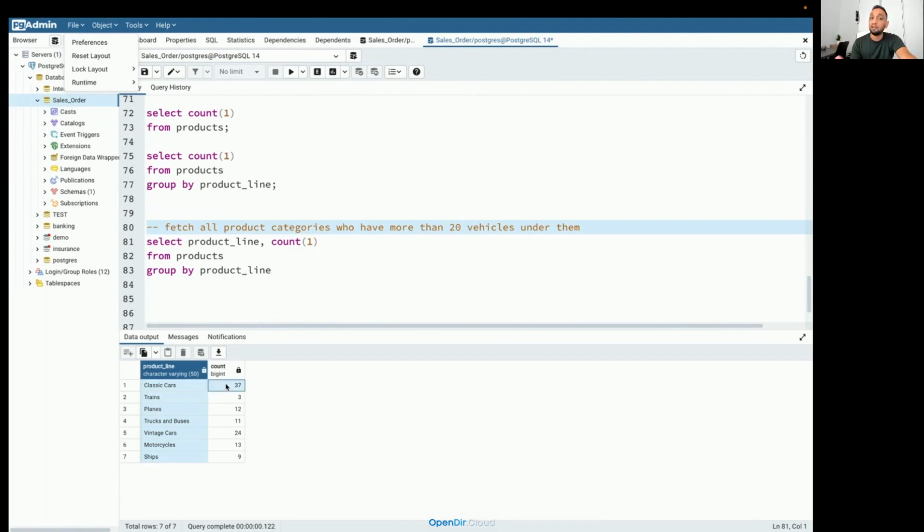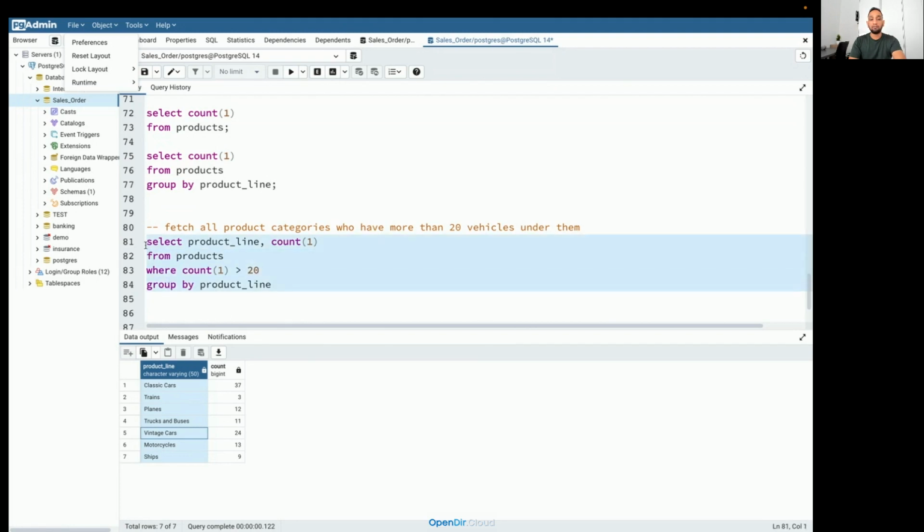So 37, definitely more than 20. There are more than 20 classic cars, and then I can see there are more than 20 vintage cars. All the other product categories are less than 20. So we want an output telling where count is greater than 20. Now my question is, if I put where count, do I put count or count of one? Count of one greater than 20. Can you tell me if this query will work?